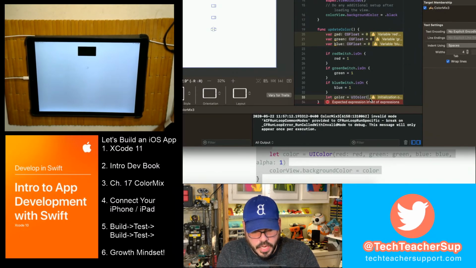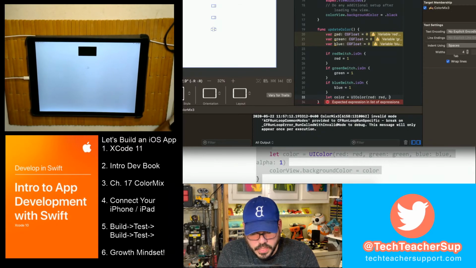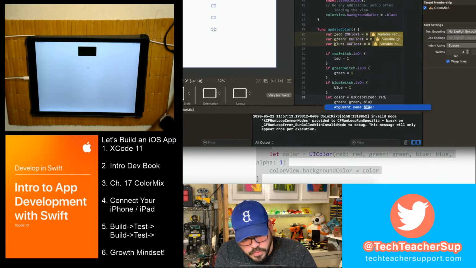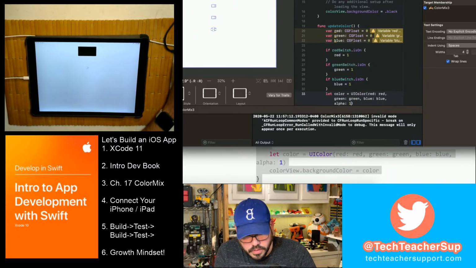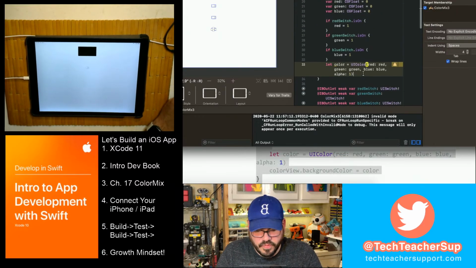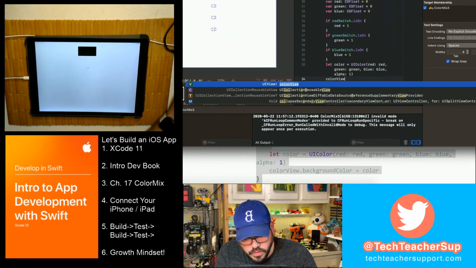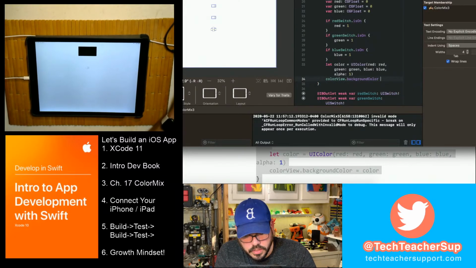So we need to add red. Take the red. Is it on or off? We need to add green. Look at green. Is that on or off? Blue. Look at blue. Is that on or off? And then add that up. All right. Perfect. And as we can see after that parentheses there, we're going to give this a name. We're going to say ColorView background color equals this.